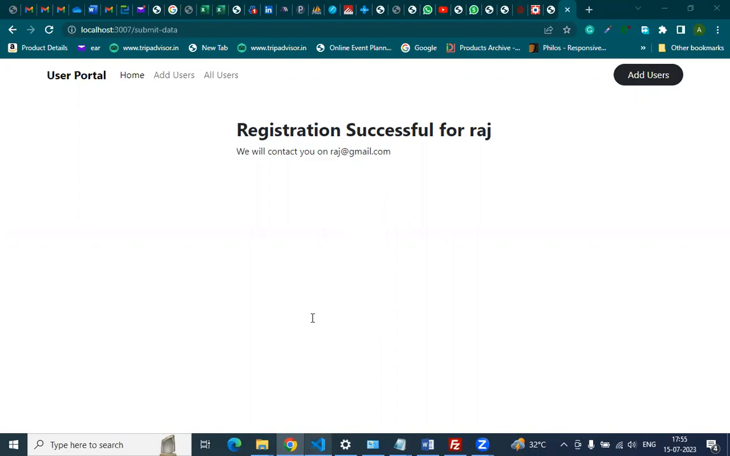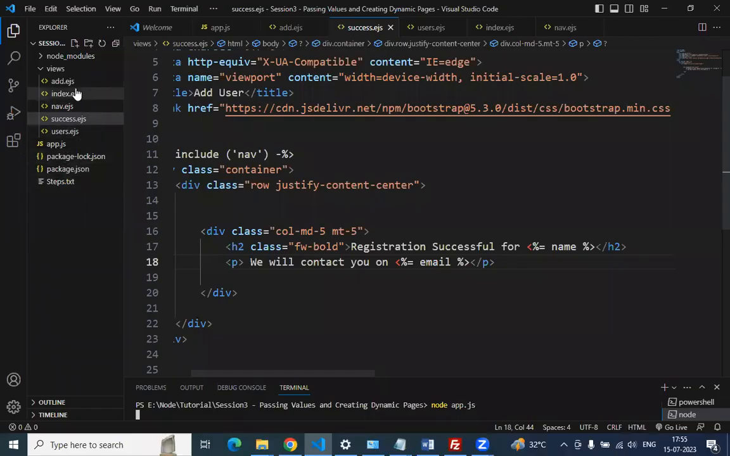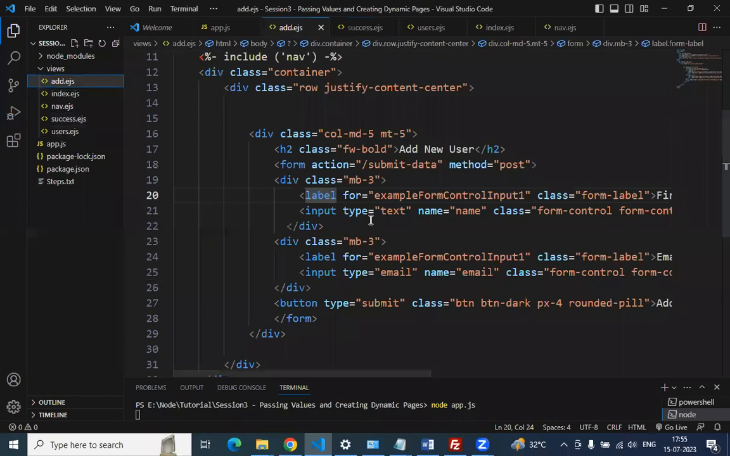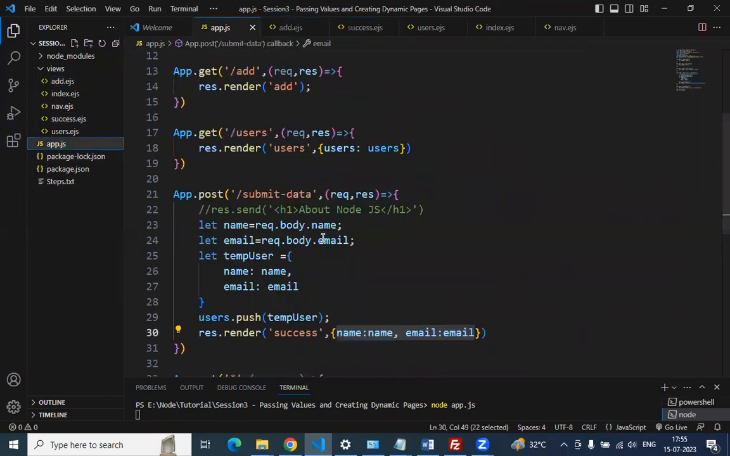So if we see here in the add.ejs, when the submit button is clicked, the value of this element, input type text name, and the value of this element, name is email, is passed on to the submit data URL. And this submit data URL is mentioned here. This will receive the values that have been passed. So the value from the form is written like this: request.body.name and request.body.email. So those values will come to this part, name and email.